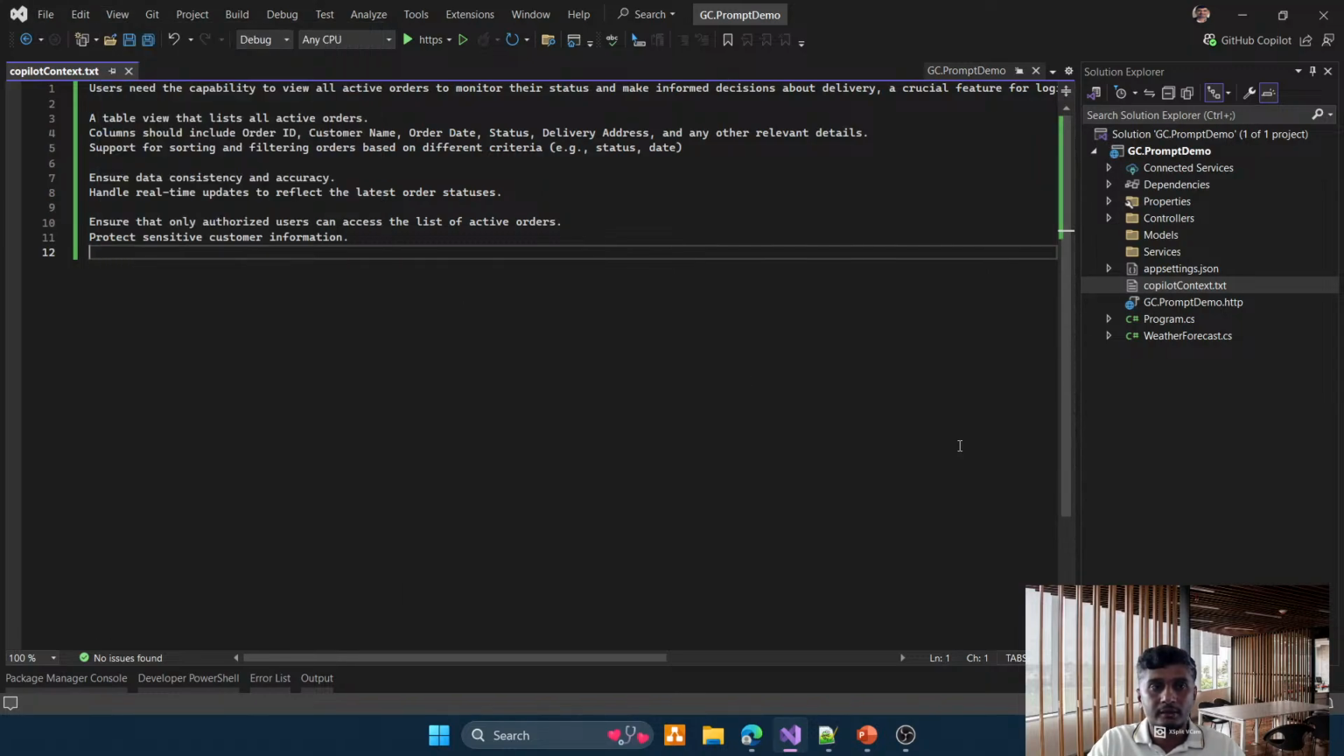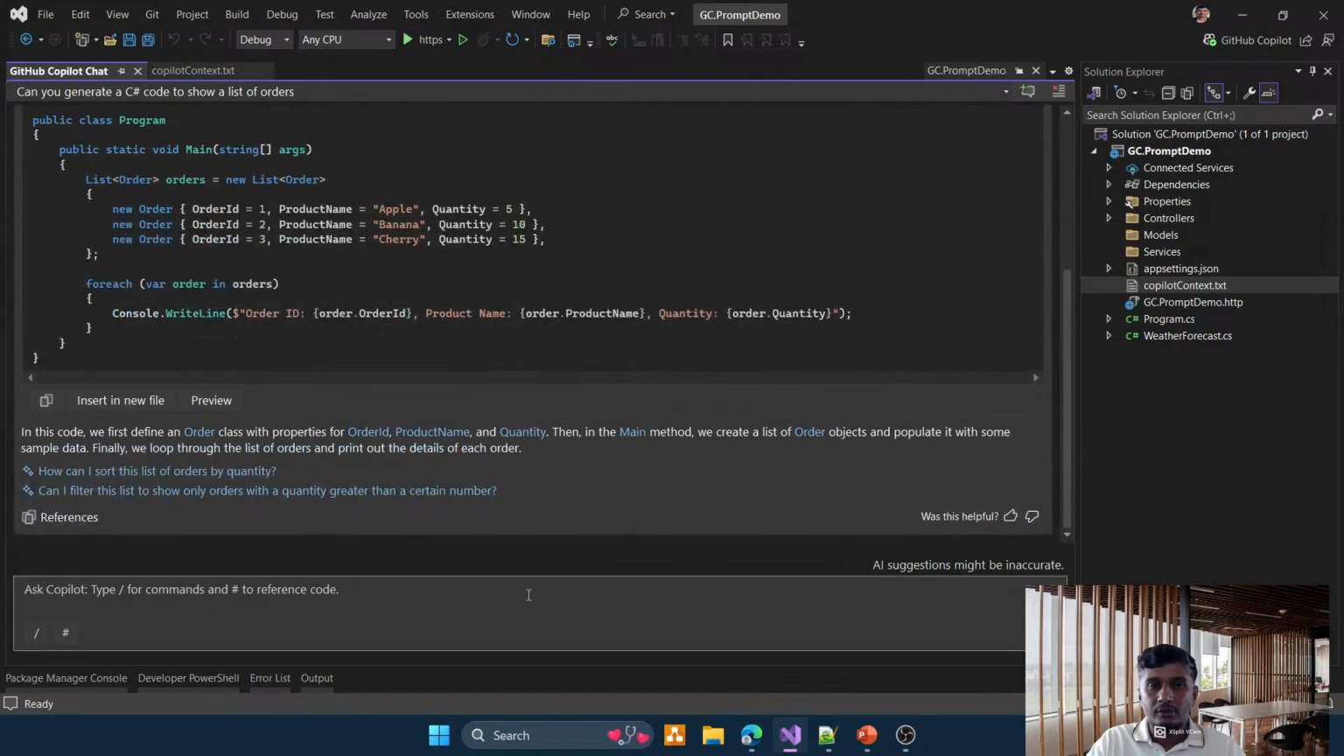Copilot chat, let me clear this, or we will keep this aside to compare. Now let me take the prompt as well.